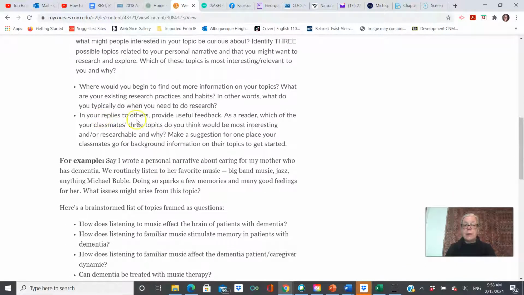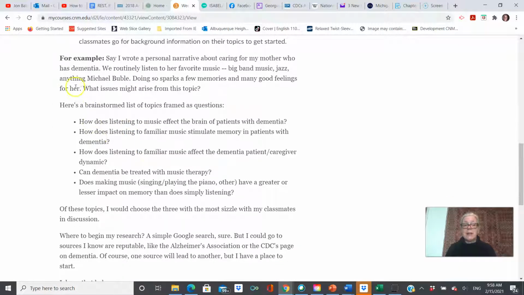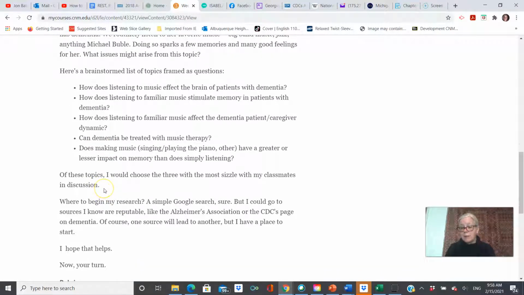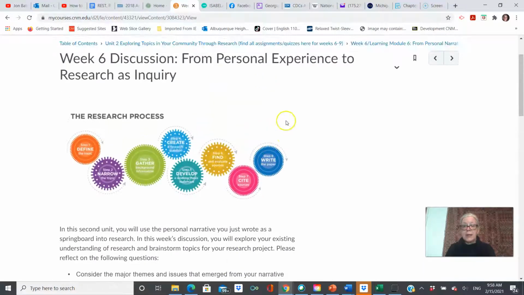And then in your replies to others, provide useful feedback. As a reader, if you were the person who is going to receive this informational report and make sense of it, what would you want to know more about? What are you curious about? As a reader, give some feedback. And here is an example of how I might go through that process, thinking about an essay I have been working on, and here are some research questions I might come up with, and then I might ask for feedback from my classmates. So that is just a model for how you might go about it.